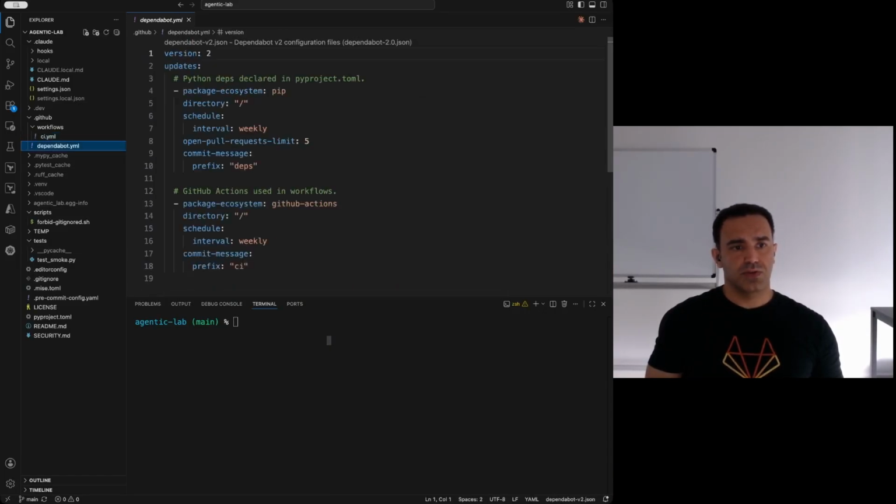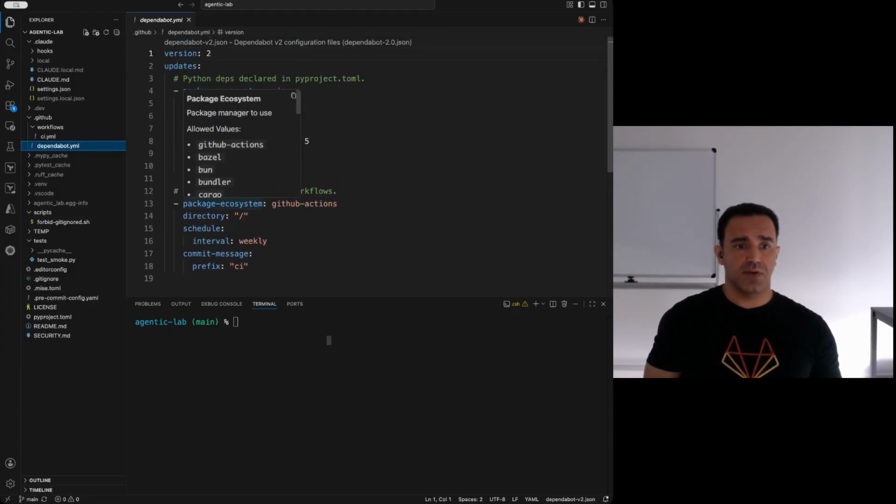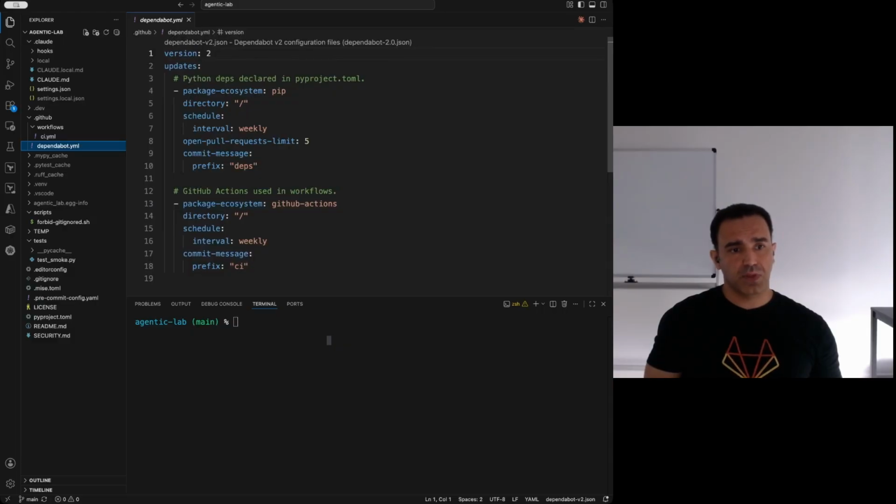I'm gonna go to Dependabot from here. And so Dependabot watches both pip dependencies and GitHub Actions weekly. So the supply chain stays current without me having to remember.